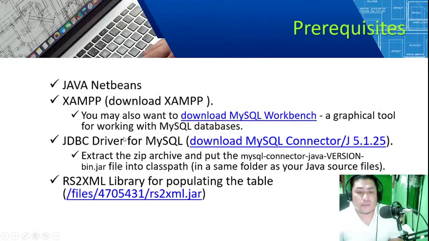Then, pwede din kung ayaw ninyong XAMPP, medyo technical kayo, you may also want to download MySQL Workbench. Ito purely kasi si XAMPP may kasama pa siyang ibang programming language, PHP, ginagamit. XAMPP is a web server. Yung MySQL Workbench, it is an interface to manage MySQL lang. Okay? So, yung XAMPP kasi parang siyang web server. Ito, yung Workbench is MySQL lang yung minamanage niya.